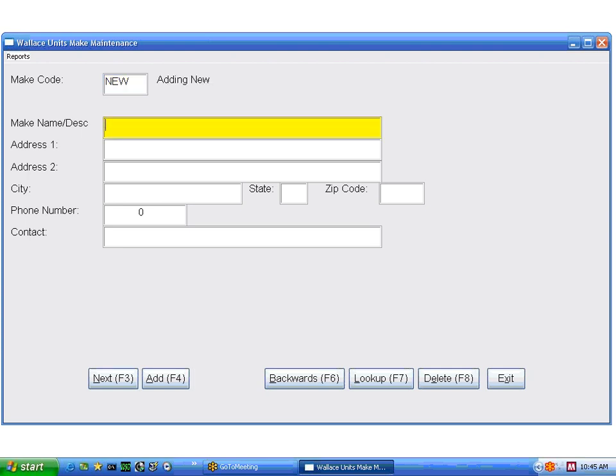This is the thing that's very important. This is what you're going to see on reports. This is what you're going to see on bills. This is what you're going to see on invoices. The address, city, state, phone number is not necessary. If you wish, you can key that in. It's not something that's really needed. What's really important is the code and the description. You now will hit F4 for add. OK to add. That is now in my make file.